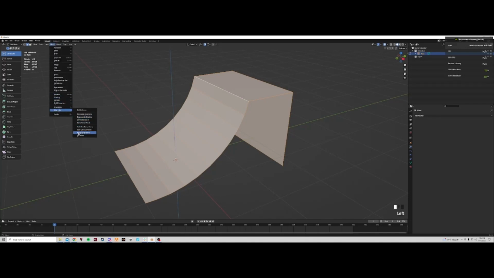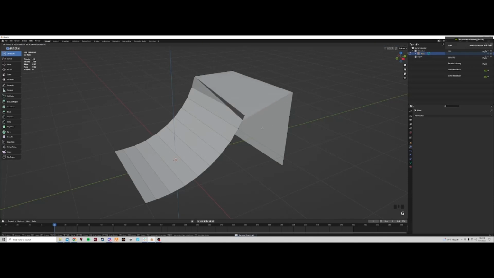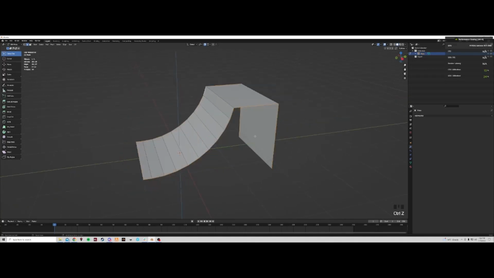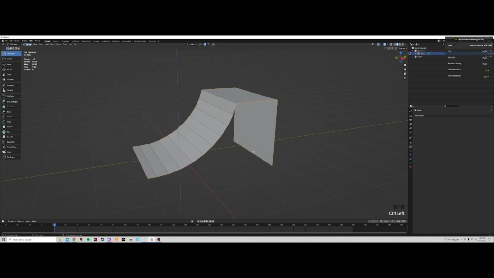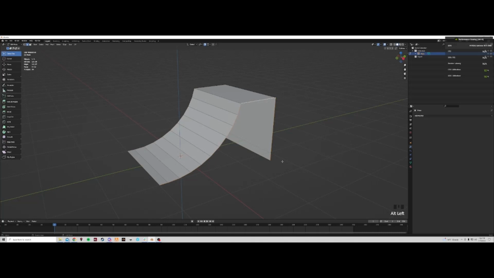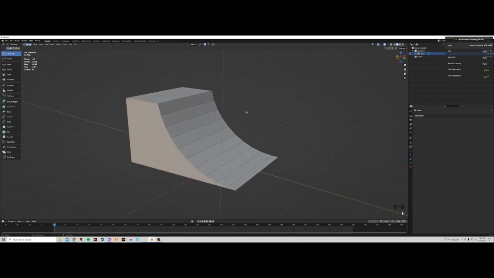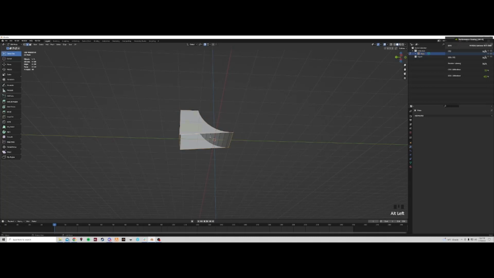Merge by distance is taking any vertice that overlaps, and it will merge the vertices together so that they no longer are separate vertices. Now there's only one there. So if I retry that faces, oh, I see what the problem is. Got this and this selected. Nope. Maybe I can only do one at a time. Maybe that's the problem. Yeah, I can only do one at a time. There we go. Now we got a face.